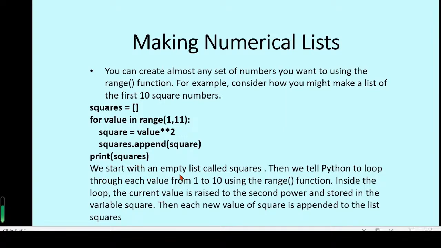So we start with an empty list called squares, then we tell Python to loop through each value from 1 to 10 using the range function, and inside the loop, the current value is raised to the second power and stored in the variable square. Then each new value of square is appended to the list squares.